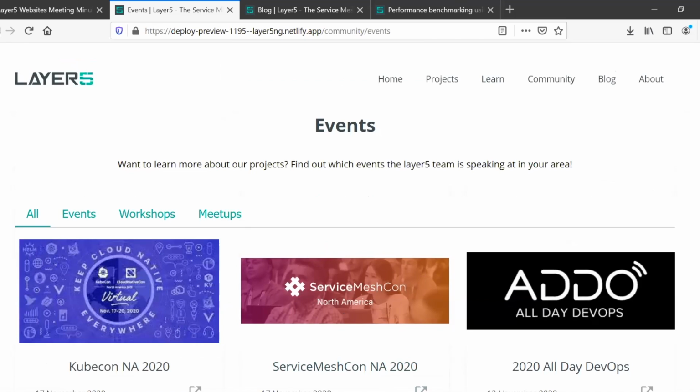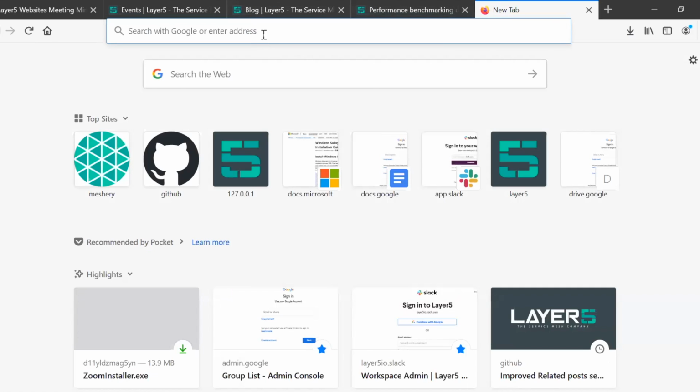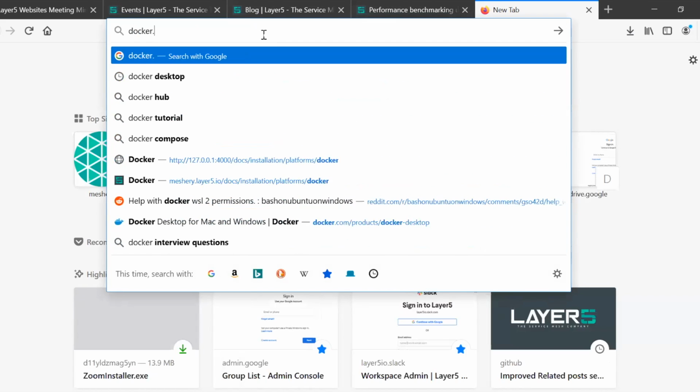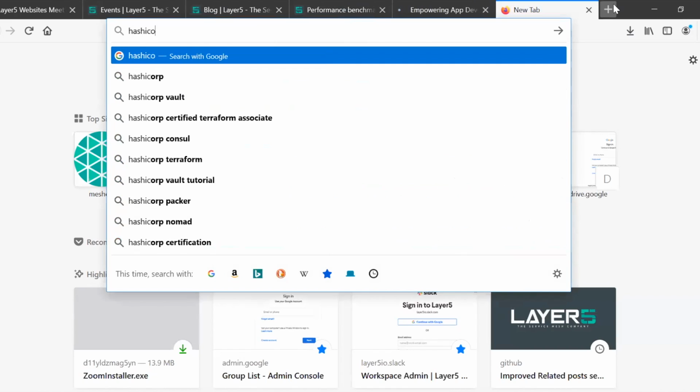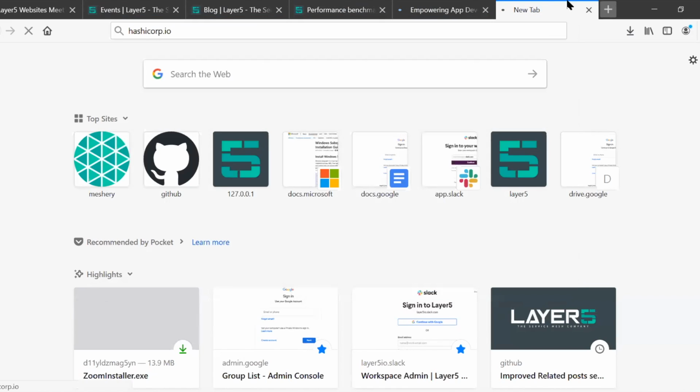He just asked if we can open the HashiCorp website as well. Yeah, sure. HashiCorp and Docker both. Okay. Any particular site for Docker, Docker.io? Yes, Docker.io and events. We'll move to events in both of those.